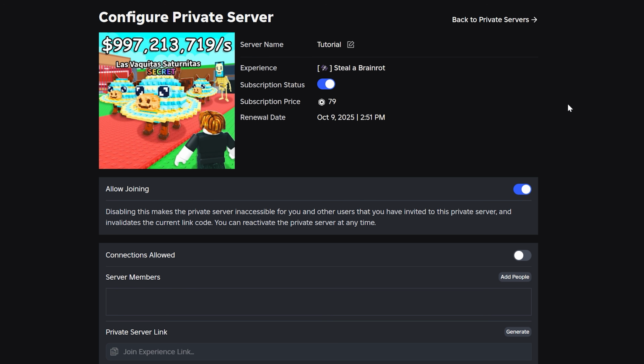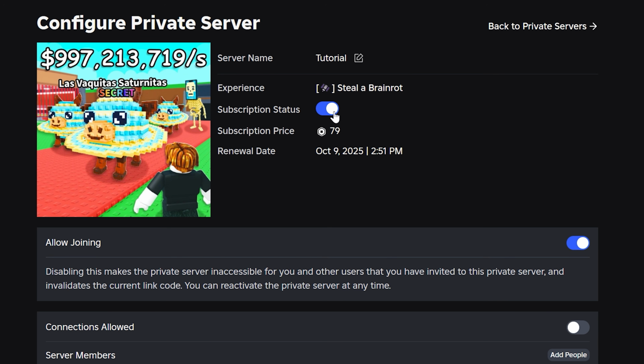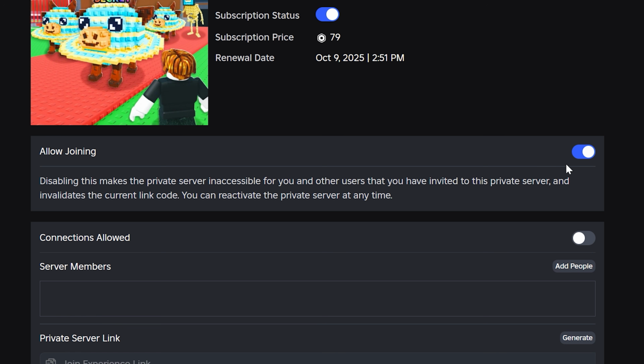Here you will see your private server settings. If you want to stop your private server subscription from renewing next month, then turn off the subscription status. Head down to the settings. Turn on the Allow Joining option if it isn't already.